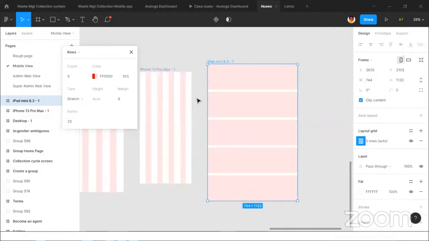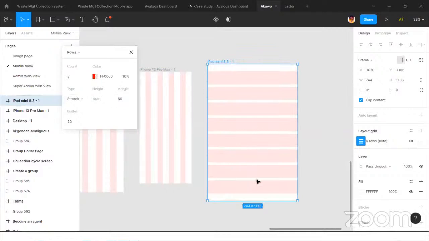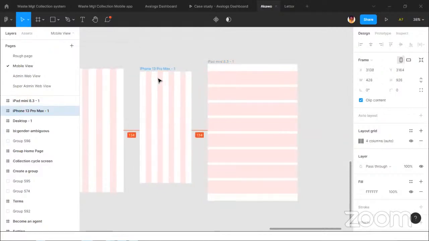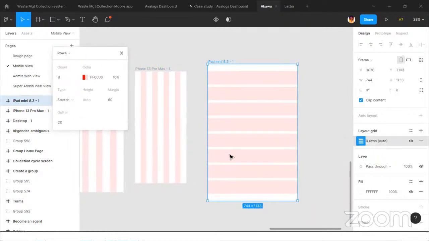For example, I'm designing something where I need to place my text in this straight form. So I'm going to click on this and say 8, for instance, and the gutter is going to be 60. It's the same way as for column, but this is the other way around. So this is for rows and this is for column. You can give whatever count you want, whatever margin you want, and whatever number of gutters you want.